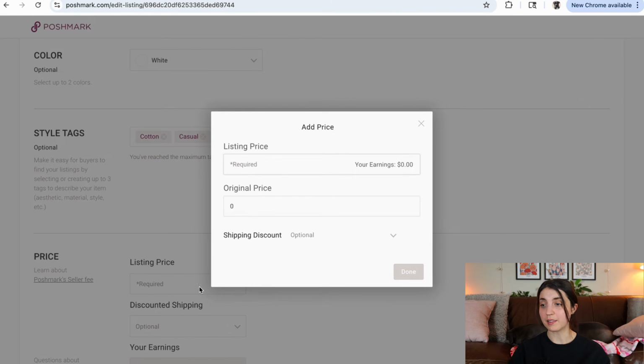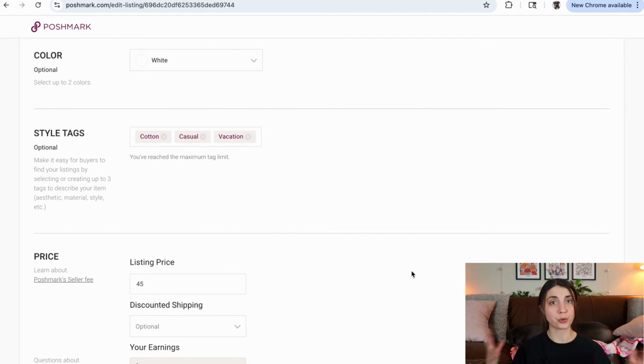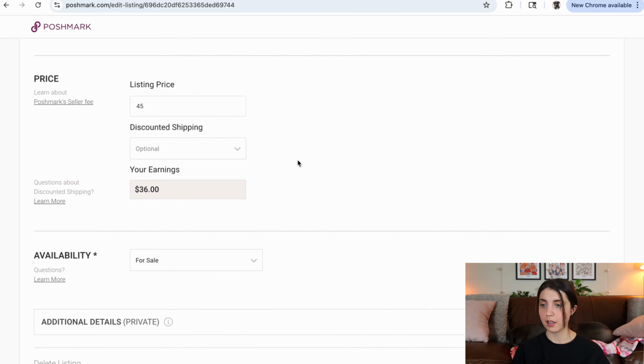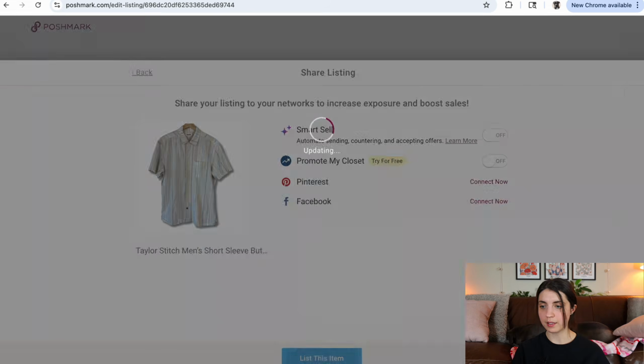So for this one, I'm gonna list this at 45. It's still priced in there, but priced to sell, priced for a little bit of room for offers, but still would be a really great profit, especially because I paid under $1 for this. So it will be mostly all profit other than the platform fee, which is 20% on Poshmark. And I'm gonna go ahead and list that one.